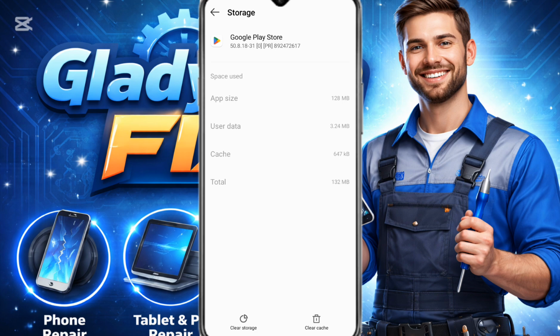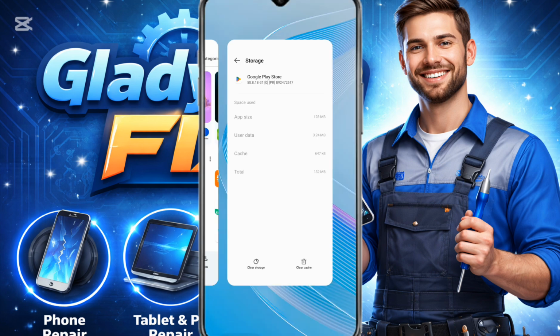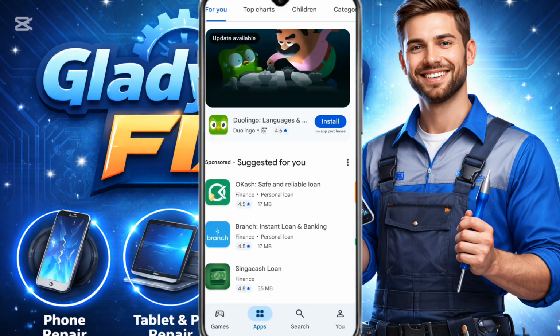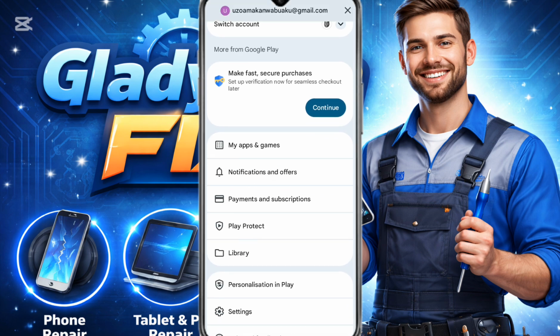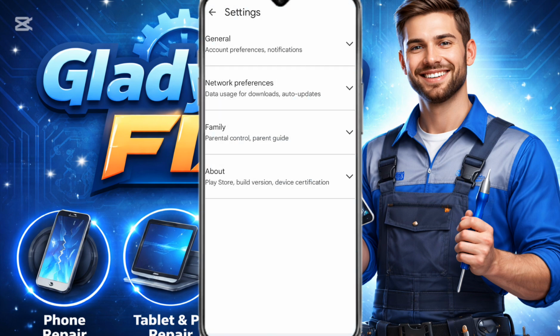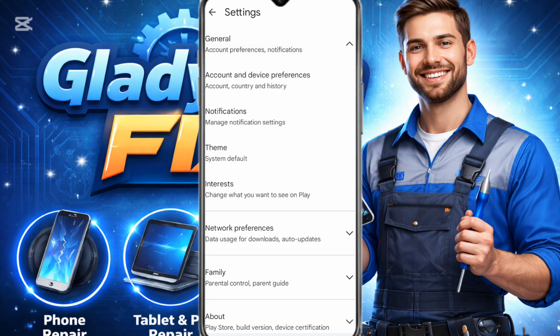The second method you can take is to change your country. This is actually an official method. So you go to your Play Store. Right here on my Play Store, all you have to do is click on the profile option. Here, scroll gently, click on the settings option. Right here, you click on the general option. Having done that, you click on account and device preference.